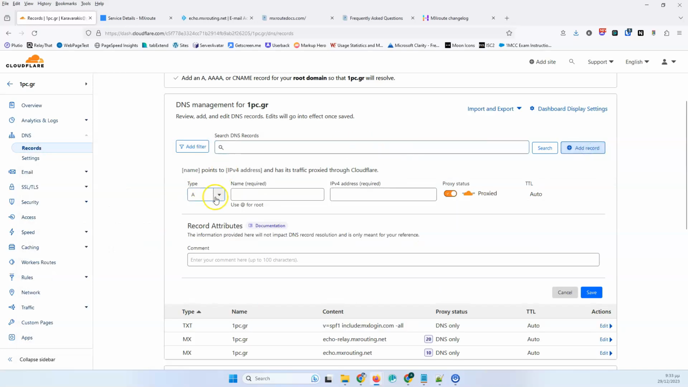Let's add a record, and I'm going to select here the CNAME. CNAME basically uses the target as a domain name. It's not using the IP as a target. For the name, I'm going to type here mail, and for the target will be this one, the echo.mxrouting.net. So basically, I'm forwarding the mail.1pc.gr to the echo.mxrouting.net. So I can give my client this one, the mail.1pc.gr, and say to him, you can use this one and add this as a record for your SMTP and IMAP or POP3 server.